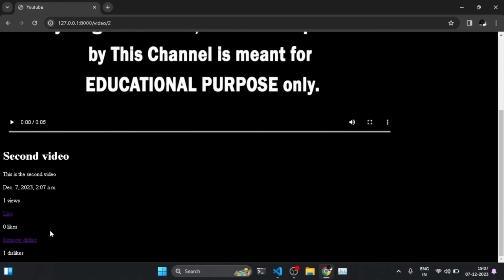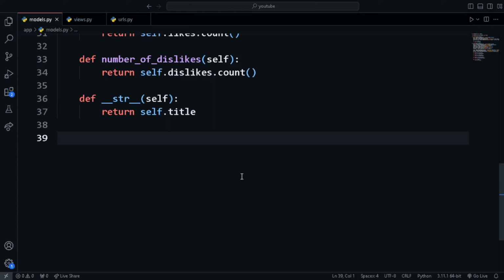Let's first dislike it, and now one dislike is shown. Let's click on this like button, and nothing happens because we haven't yet removed the dislike. Let's remove the dislike. Now it's gone, and let's like it again, and now one like is shown, which means that dislike and like and view is also working fine. Now the views, likes, and dislikes is done. We'll get into creating the comments.